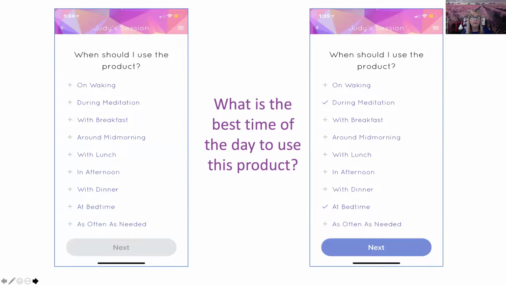So then, once you figured out how to use the oil, then you're going to find out what time of the day should you use the oil that way, on waking, during meditation or prayer time, with breakfast. Anyway, all of these options, or sometimes it's as often as needed.